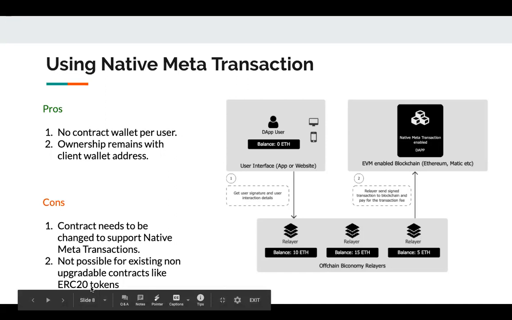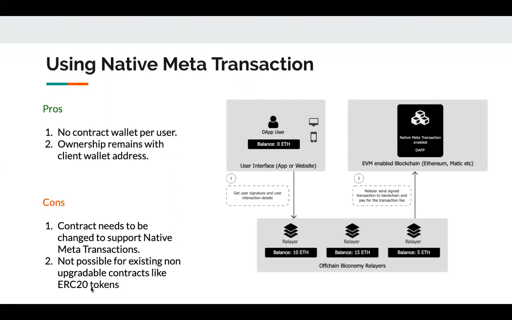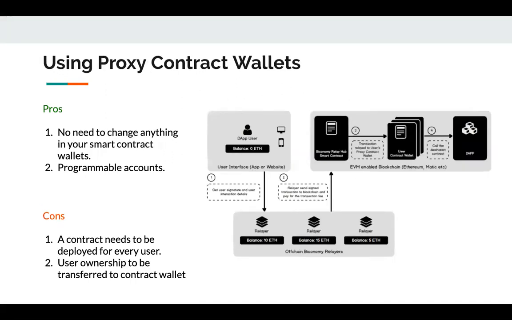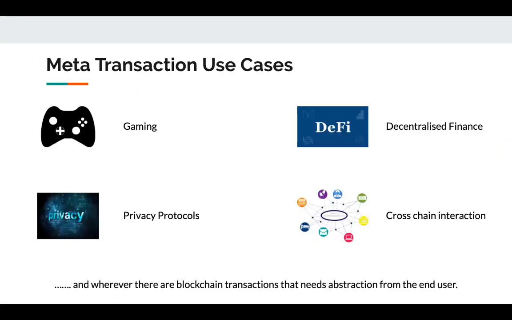Many ERC20 tokens on the Ethereum blockchain do not support native meta transactions. So for them, the proxy wallet approach is the only way to implement meta transactions. So these were the two major approaches for implementing meta transactions.